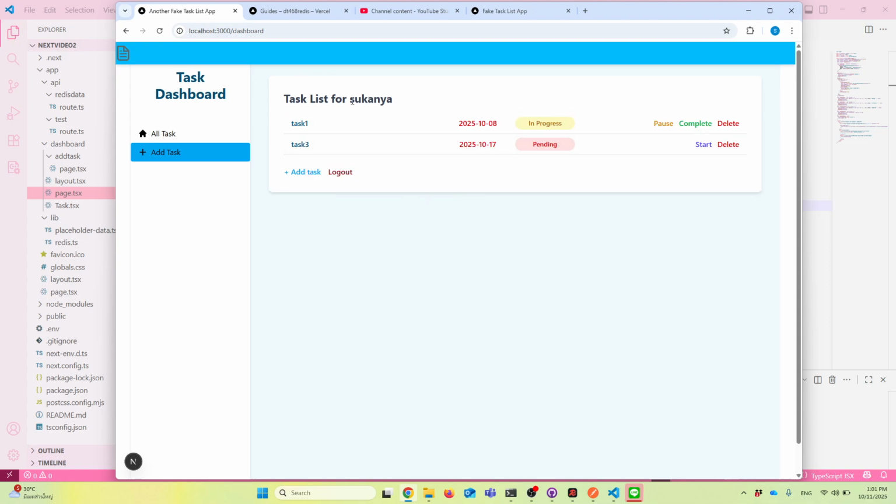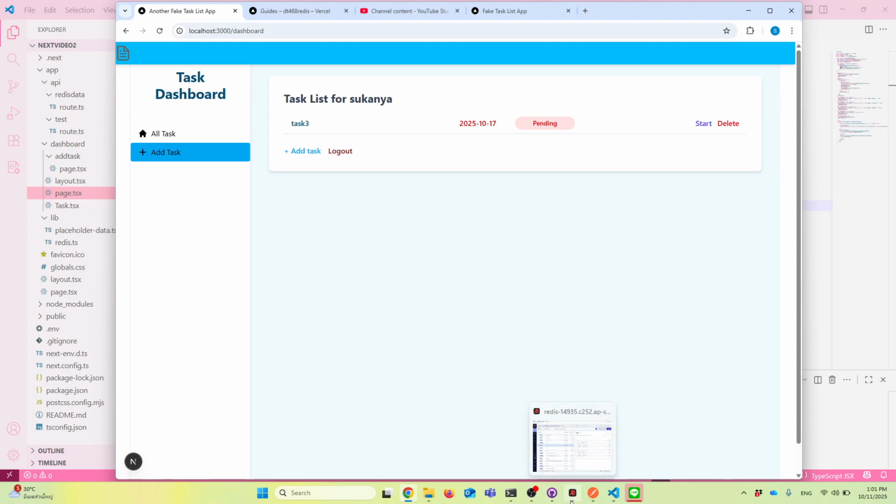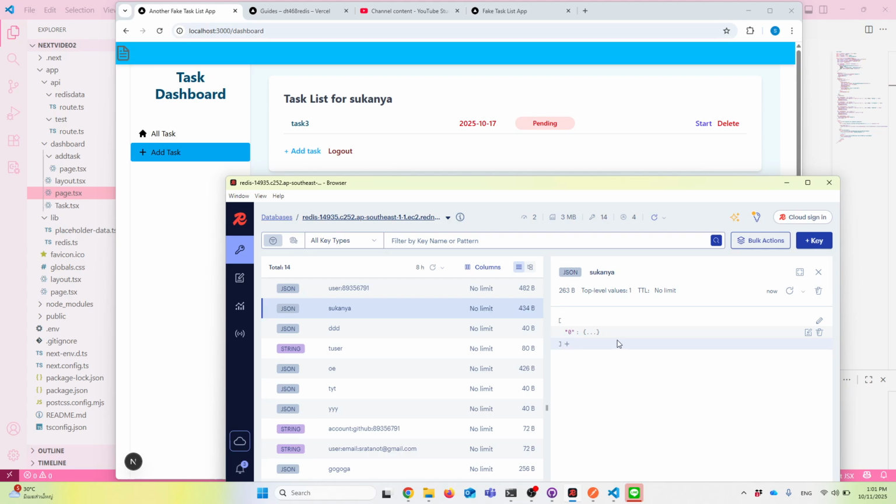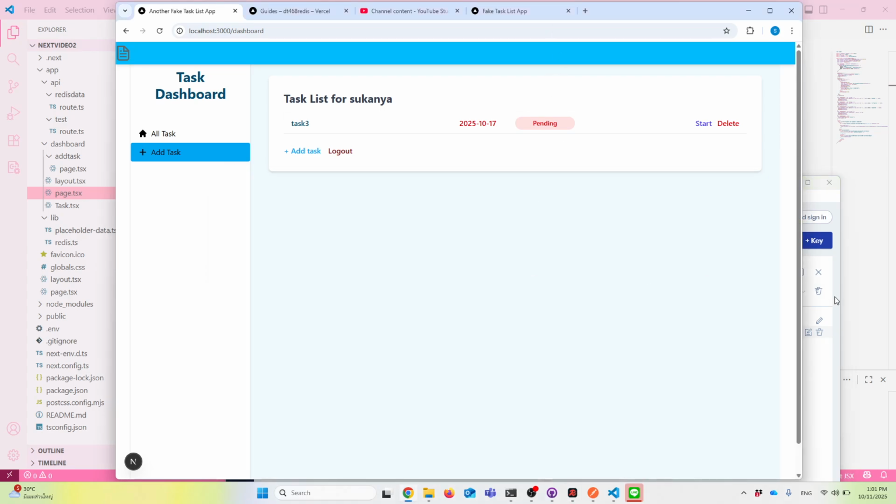Okay. And then logout. So here, I can pause. Well, if I pause, I should be able to start. Okay. Pause, start, fine. I can complete. And this thing will be gone. I can delete. And when I check on Redis, Sukanya should already have one task. Good. Okay. We haven't had a way to log out yet.